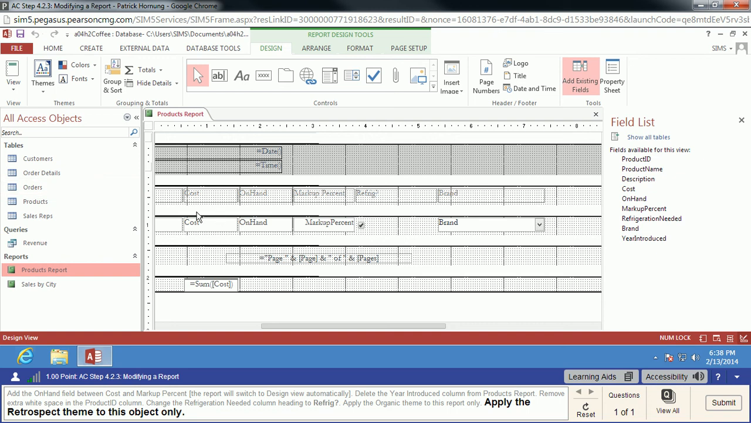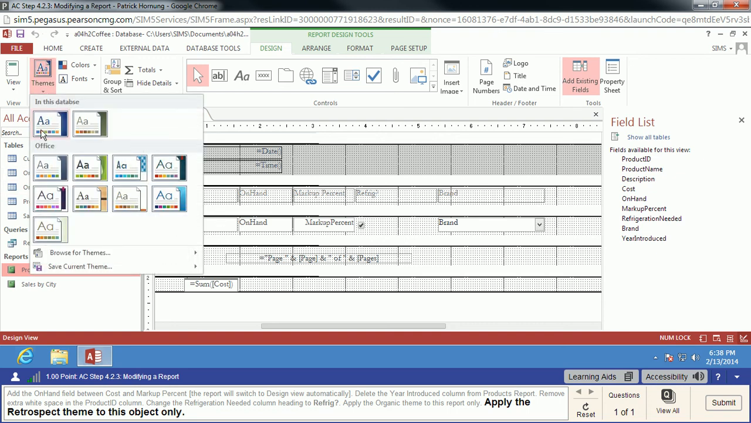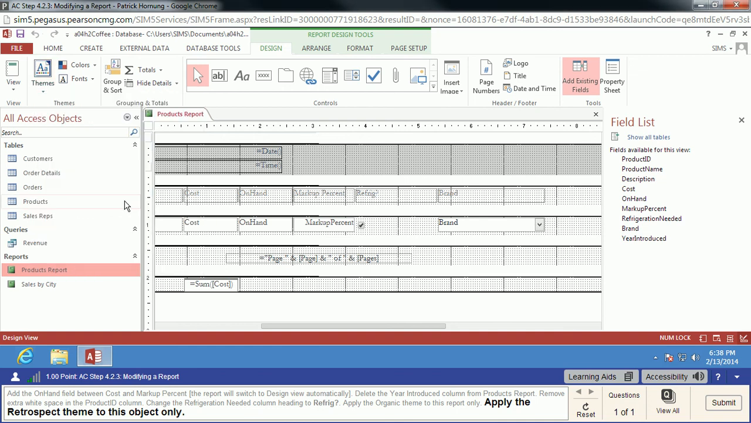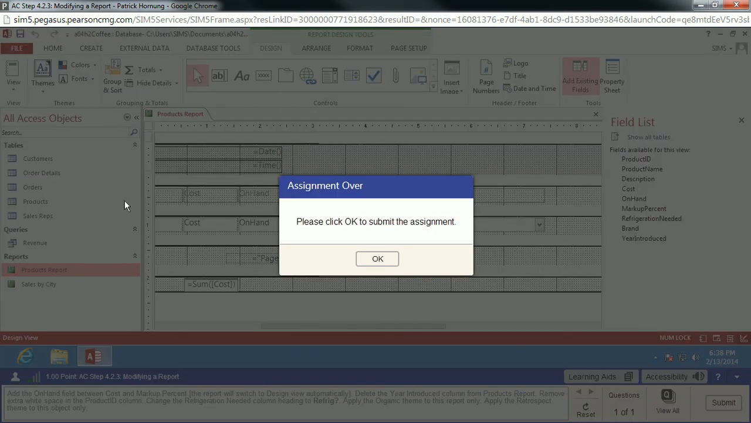Now we want the retrospect theme. Which one is retrospect? Well, okay, retrospect is actually the one right next to it. So this one should work. And that's how you can get through Access Chapter 4 skill-based training. Now it takes a little bit of work, takes a little bit of effort, but that'll get you through it.